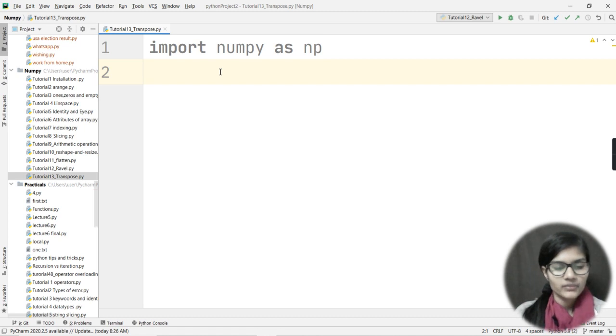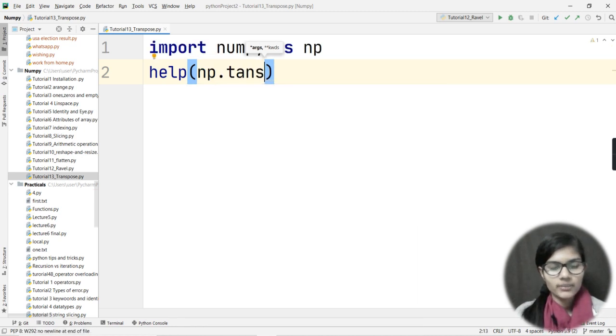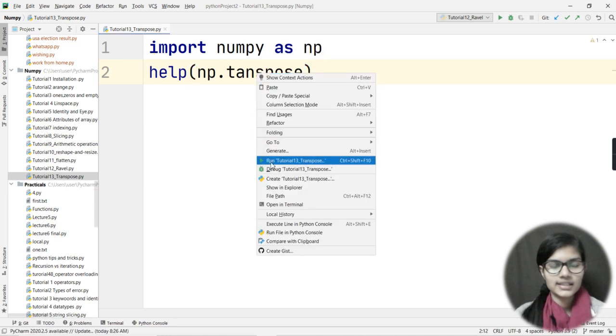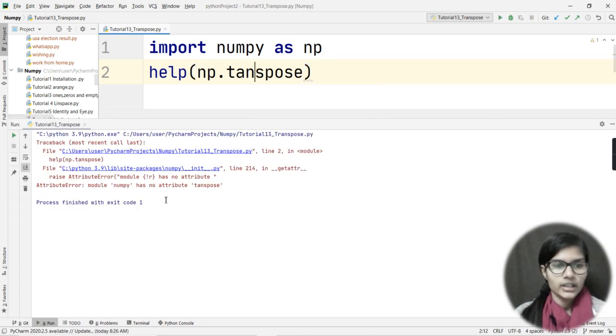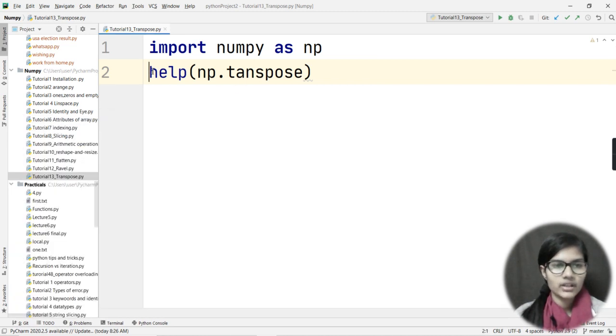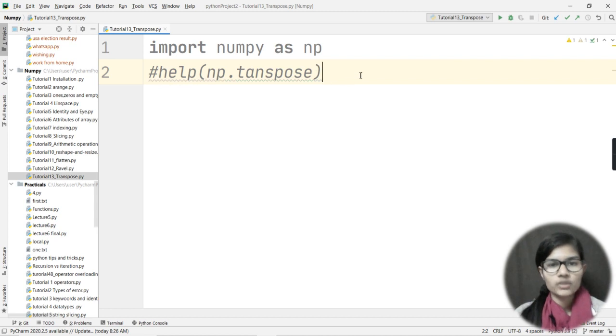Let's check whether the help function works for transpose or not. So I would write help(np.transpose), and let's run this once and see whether it gives an error or not. For this also it is giving an error. As I told you, there are some functions for which this does not work, so no need to worry about that, let's move forward.